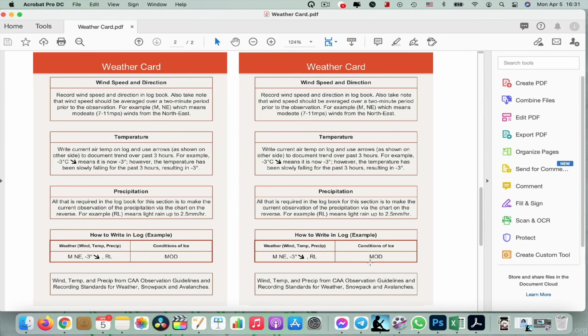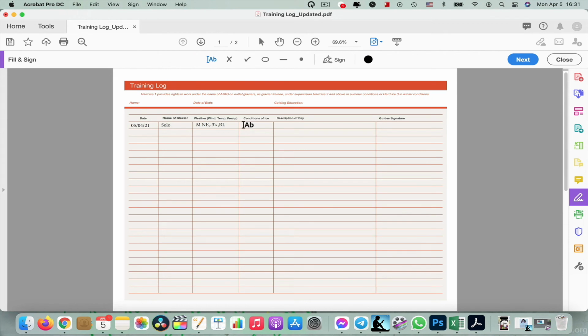Now we need conditions of ice, which we had as a mod for moderate. Let's write that in, MOD. Right, so that's moderate. Description of day, let's just say we did some exploration. Yeah, good spelling there, like a boss. And then we have exploration and ice climbing.